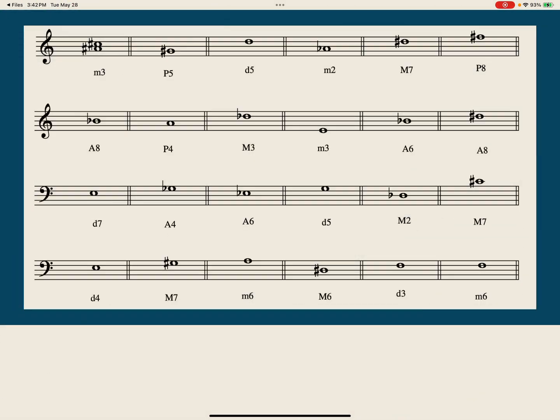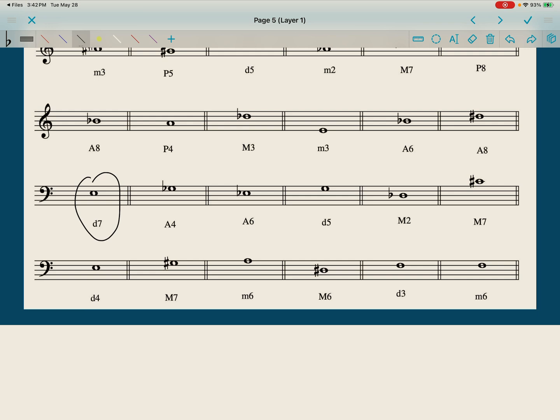So, this is the worksheet 5C, which has you writing out intervals below a given note. So, if I was looking over here at this diminished seventh one, I need a seventh below, so 1, 2, 3, 4, 5, 6, 7, right? I know it's got to be some sort of F.